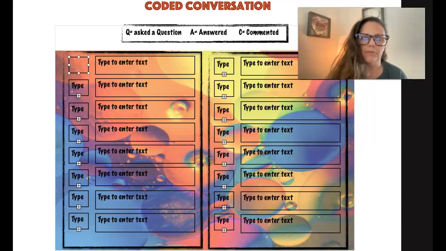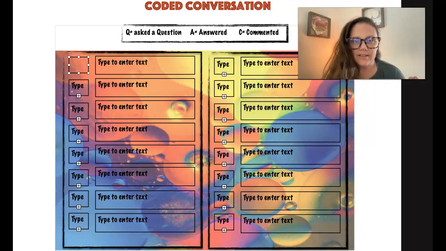For this activity, I would allow the student or the client to share access of my screen so that both of us can participate in the conversation. The coded conversation is the cue at the top: Q is where we ask a question, A is when a question is answered, and C is when somebody makes a comment.